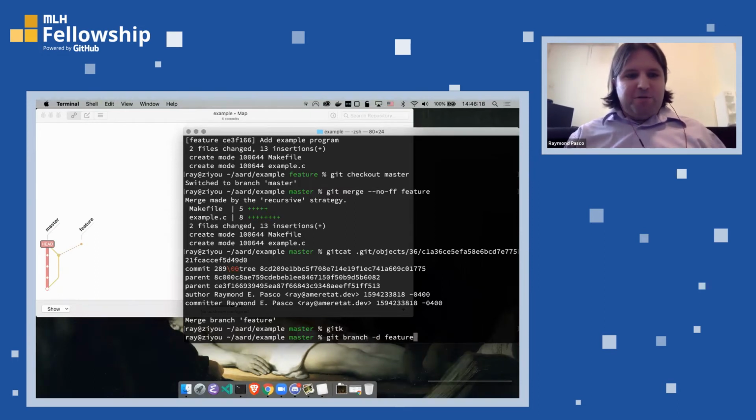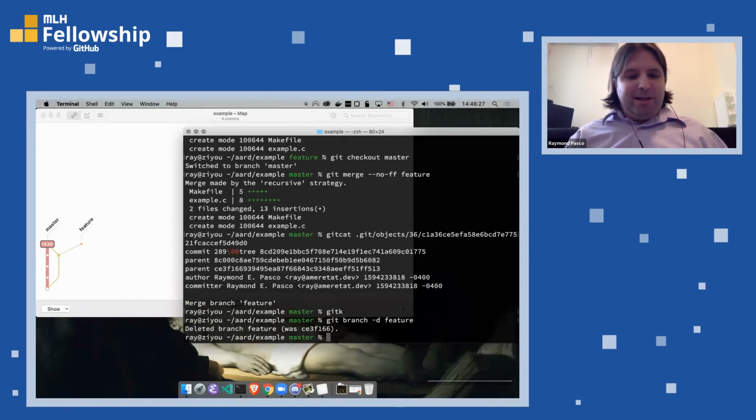I can delete the branch feature now. You see I'm using this lowercase d. If you use a lowercase d, Git will refuse to delete something that you haven't merged. In this case, it's happy to delete it, and you see it disappeared here.